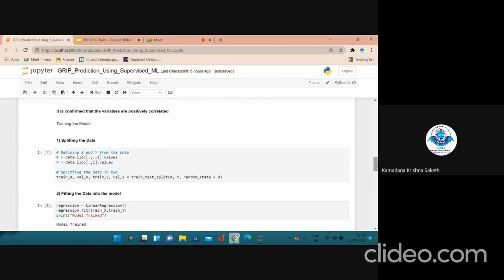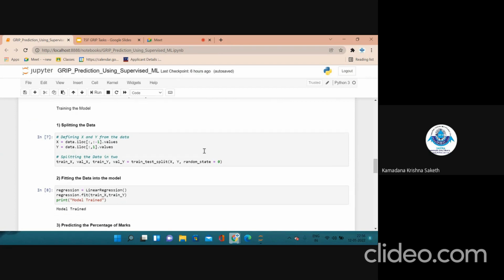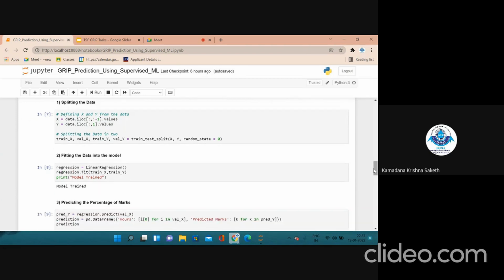Next, the main thing we have to do is to train our model. First we have to split the data: the number of study hours and the marks corresponding to those study hours. In X we are going to take the x-axis one, which is study hours, and in Y we are going to take the marks percentage, and based on that we split the data so that we can give it to our model. Since it is supervised machine learning, for every number of study hours there is an output, which is the marks. Based on that, the model is going to predict the next values also.